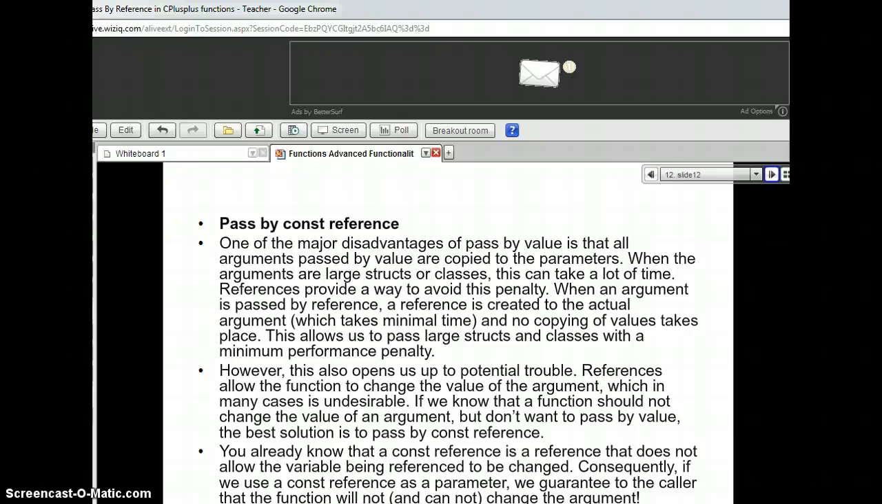Now, const reference. What are const references? One of the major disadvantages of pass by value is that all arguments passed by value are copied to parameters. Arguments are copied into parameters. That is pass by value. When arguments are large structures or classes, which takes a lot of time, so we have references. When an argument is passed by reference, a reference is created to the actual argument, and no copying of values takes place. So there is minimum performance penalty here.